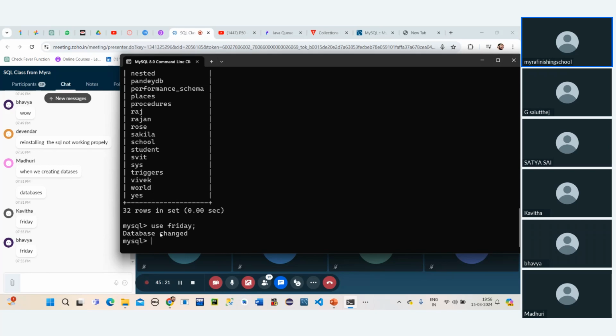When the database is changed, now we can start working. So now what I will do is create a table. On the Friday database I'm creating a table, and the table name I'm giving is student.